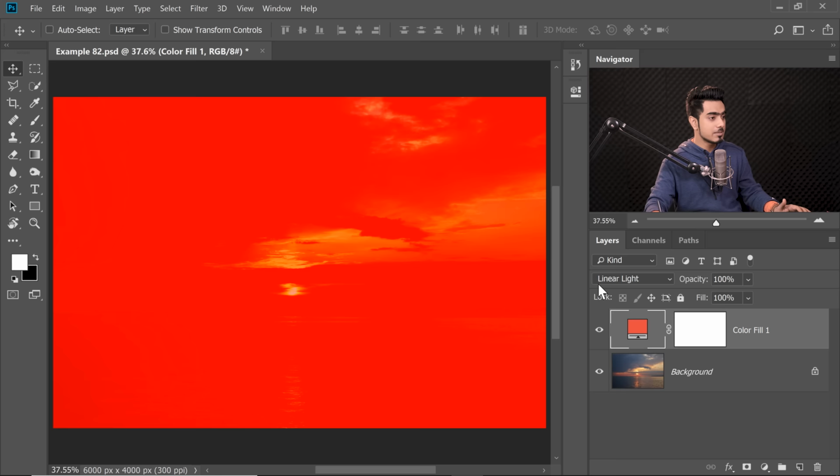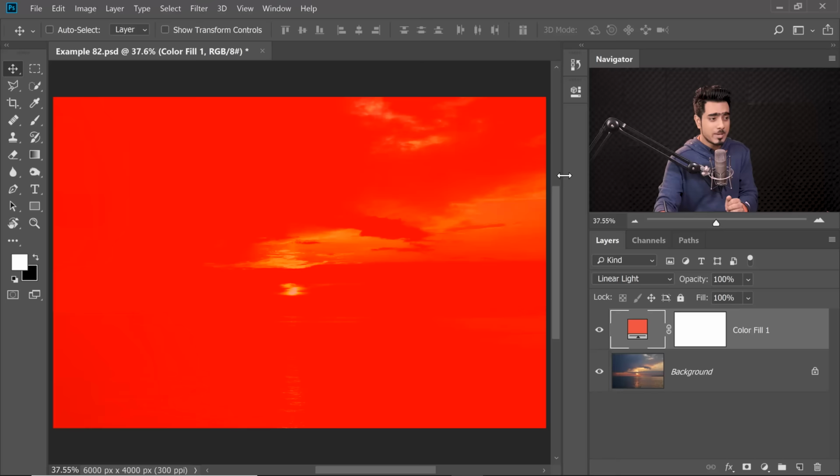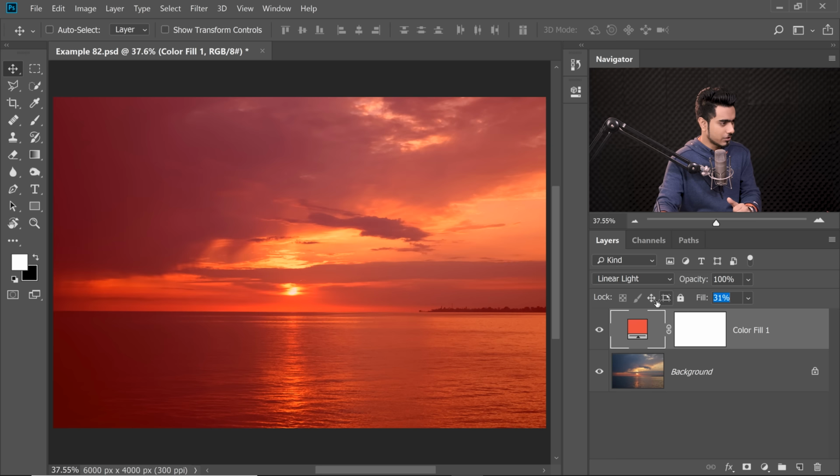Now, this is very, very extreme. Keep in mind that linear light is a part of the special 8 blend modes, so opacity and fill would react differently. So if we decrease the fill, have a look. It's decreasing the projection and creating a wonderful effect in here. So you can also create a gradient of blue, orange, and again blue, something like that.